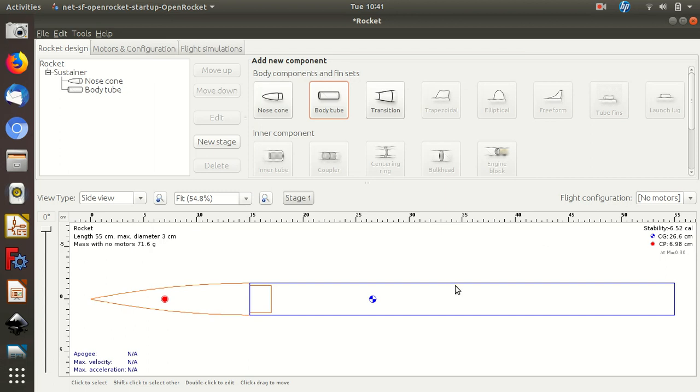Now, you might notice that there's lots of other things that aren't selectable, and it's because we need to have something selected for it to allow us to add things to it. And sometimes what you've got selected dictates what you're allowed to add to it. For example, if I select the nose cone, it's unlikely that you'd want to put fins on a nose cone, so it doesn't let you put fins on a nose cone.